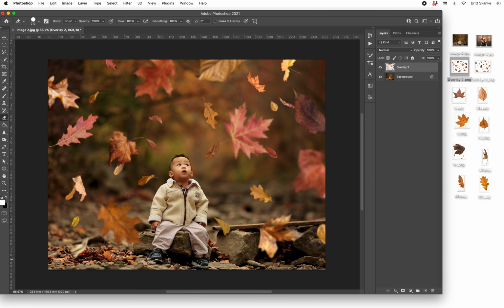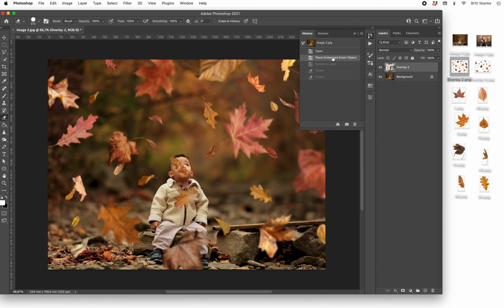But now say you decided that that leaf at the bottom was actually quite cute and you want it back. You could go to your history and undo, but the better way to do it is to use a mask. So I am going to undo what I've done there, so that I can show you how to use a mask.